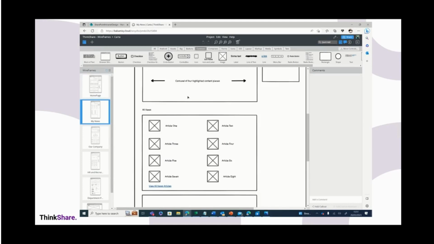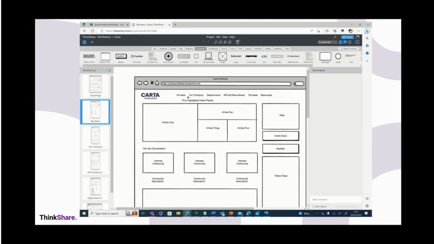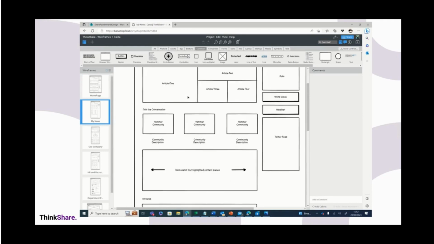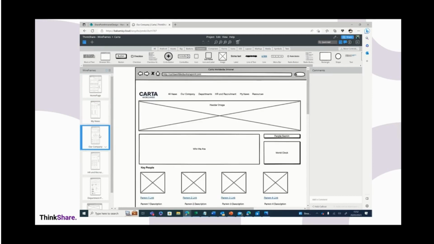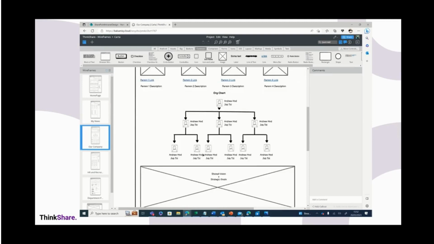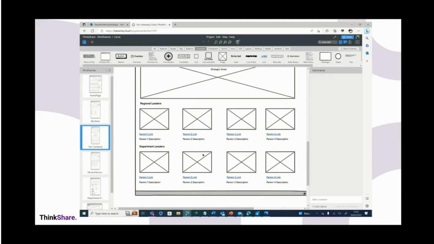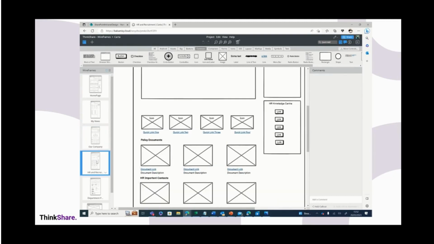We'll jump onto the news page. Here you can see similar content going on, but it's keeping all of that news in one place, which again is really handy for your users. We've got a bit about their company, so who they are, their key people, an organization chart, some regional leaders. We've got a HR and recruitment page.